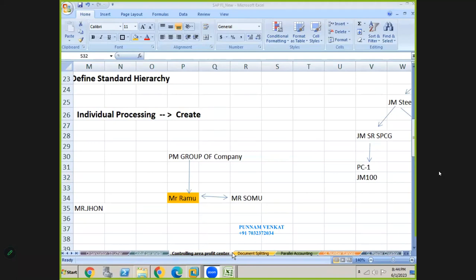Sorry, in real time, will you use the lock option, sir? Yes, the answer is yes, madam. The lock option you will use.